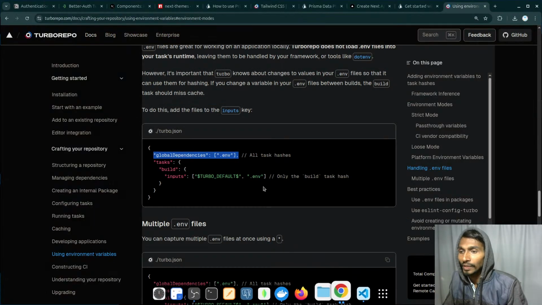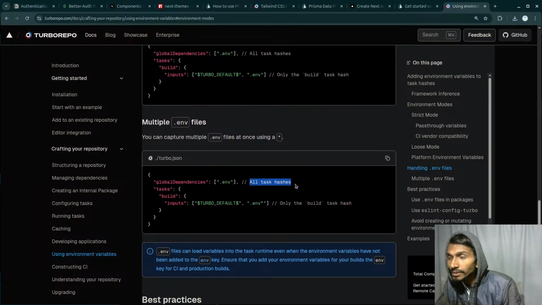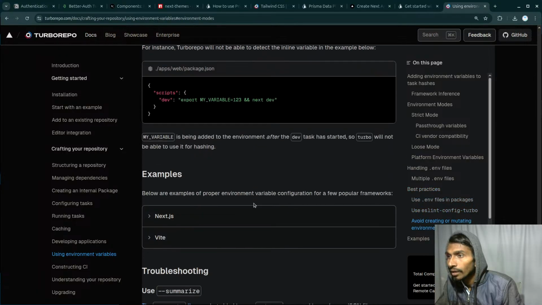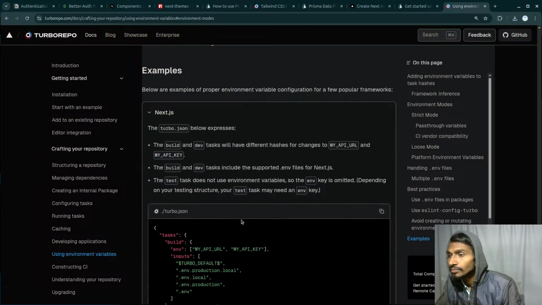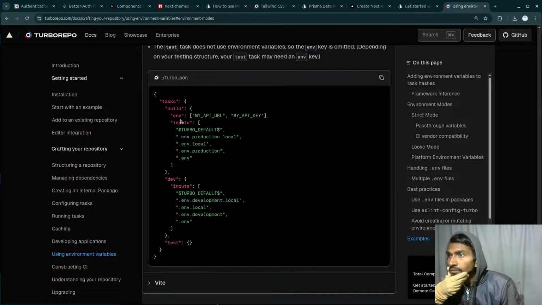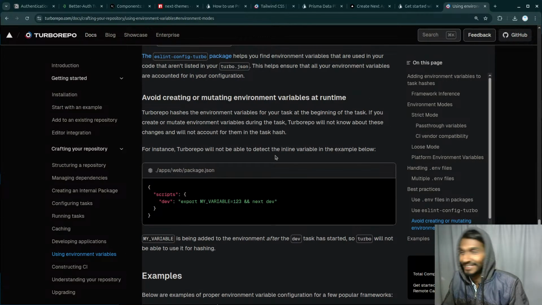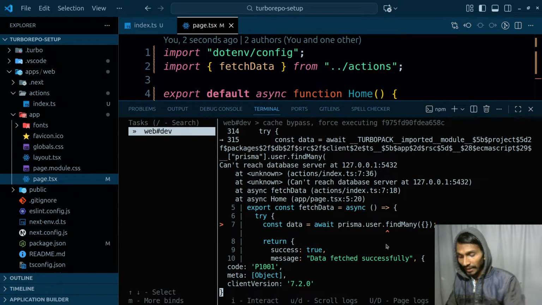I think it should be working here. This was the way: .env, all tasks hashes. Got skipped. Okay, let me take the help of AI right now. I just want to use only one file, but one more thing let me do.